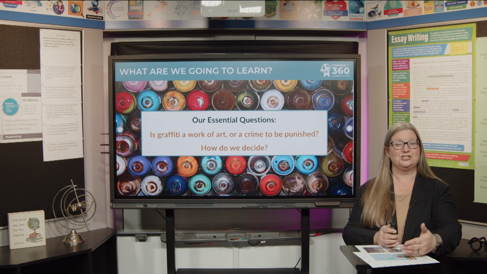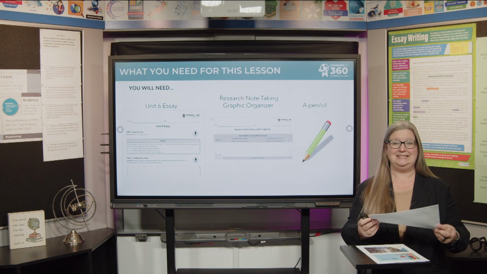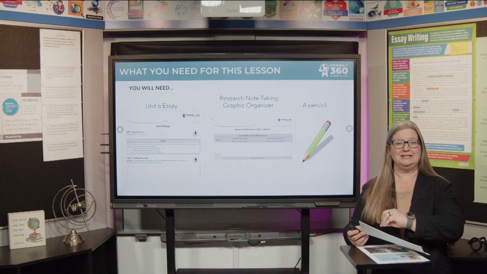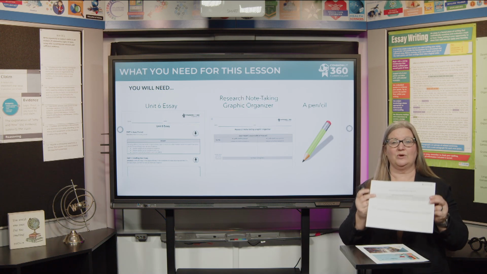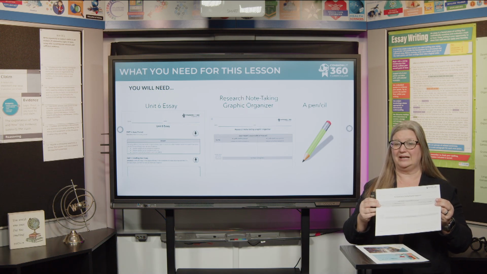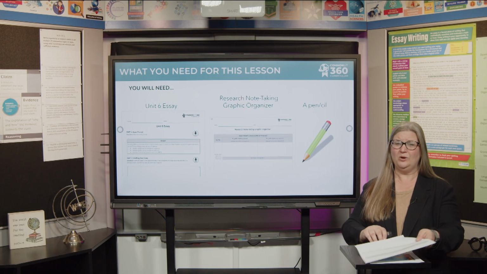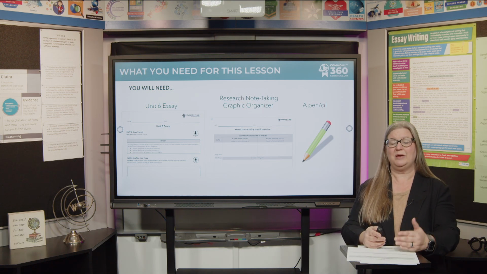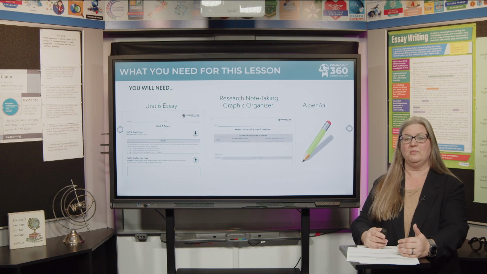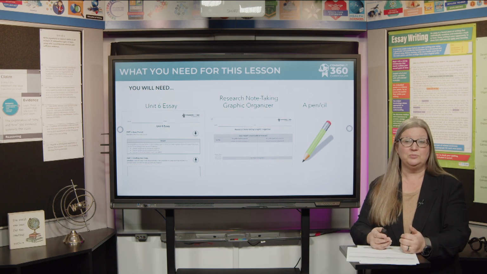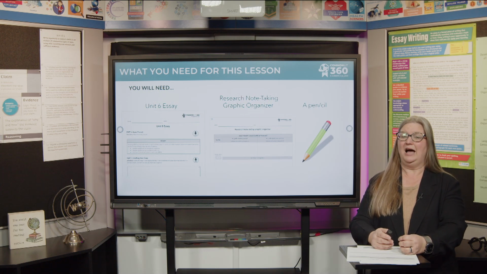Now we're going to transition into writing your essay. So what you're going to need today is your Unit 6 essay handout. You will also need all of your research note-taking graphic organizer and a pen or a pencil. At this point, your teacher that's in your classroom may allow you to write your information on the computer electronically, or they may want you to write it on paper.